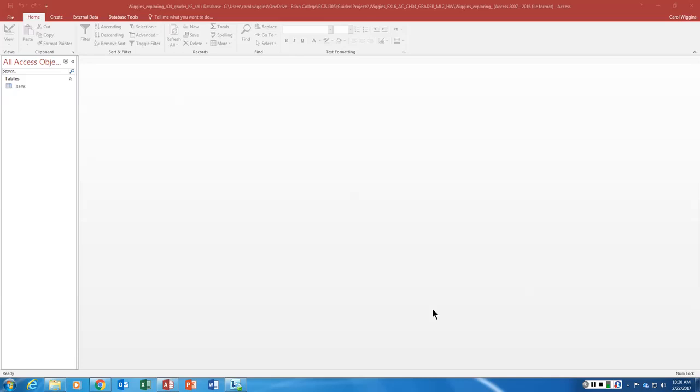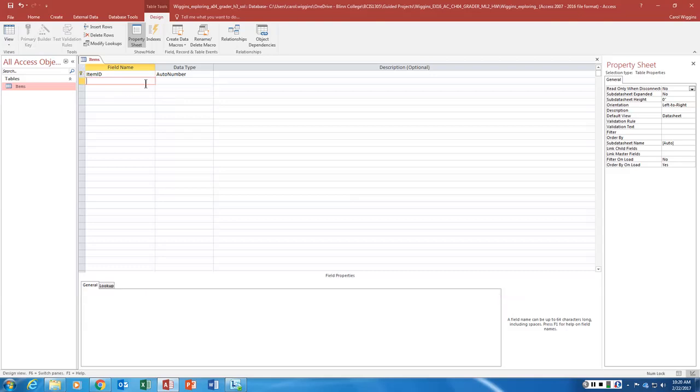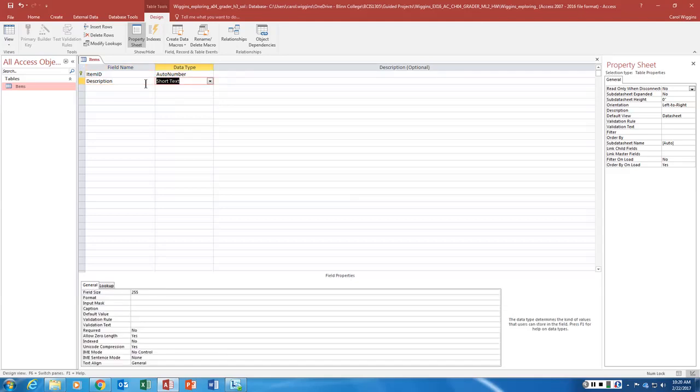So let's get started. Step 2 says to open the items table in design view. So I'm going to open that in design view. And we are going to change the ID field to item ID. And we will leave it as an auto number. And then we're going to add a second field, name description. And that's going to be a short text, but we want the field size to be 50.